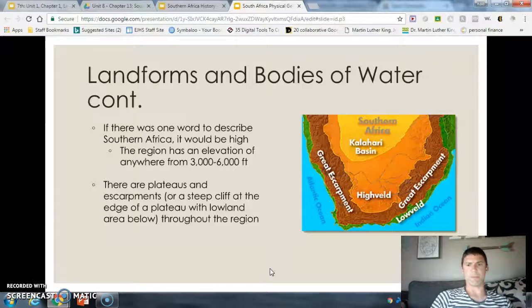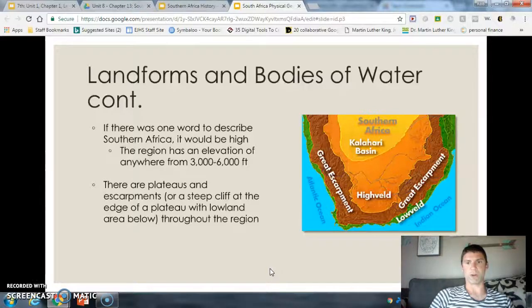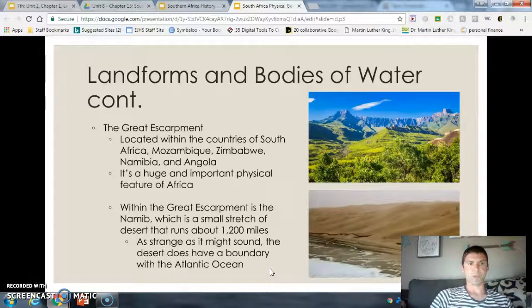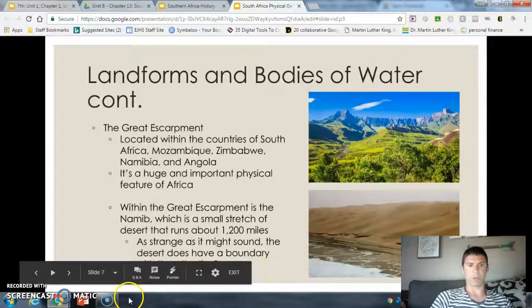There's a lot of elevation that exists around here. There's the Great Escarpment. You can kind of see it forms almost like a U-shaped pattern around the southern part of Africa. An escarpment is a steep cliff at the edge of a plateau with low land area below, so it's kind of steep banks. So that's an interesting feature. This is kind of what it looks like. You can see it's real steep in the plateau. In this top picture up here, this one right up here.